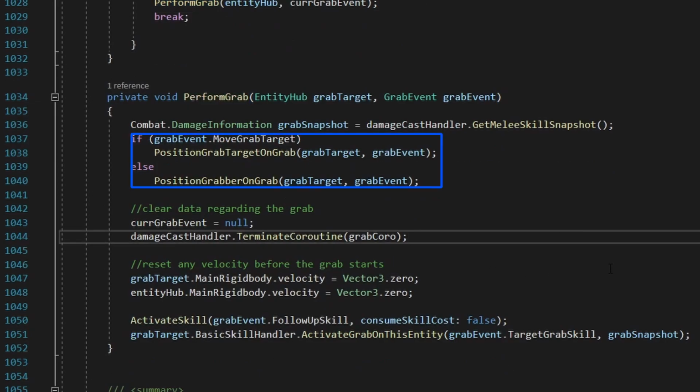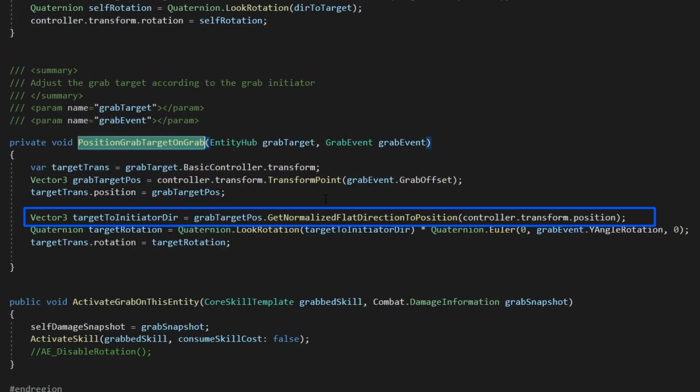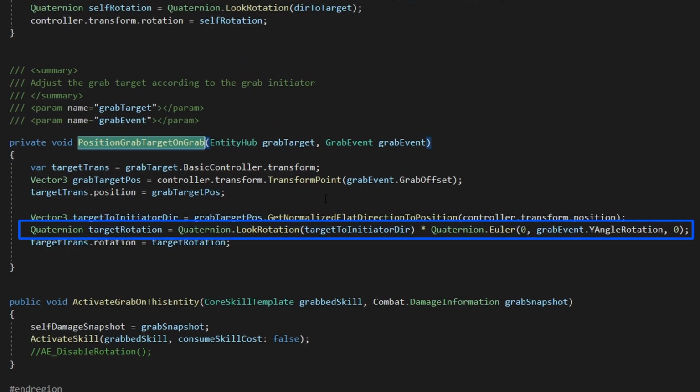At the perform grab function, we check if the grab is marked to move the grab target or the grabber. If we move the grab target, we first calculate its position by using the grabber transform and transforming the grab offset from the grab local position to world position using transform point function. After that, we rotate the grab target by calculating the direction from the target to the grabber, and then using the look rotation function to turn that into a rotation, and then multiply it by the y angle rotation value from the grab event to add to that rotation.